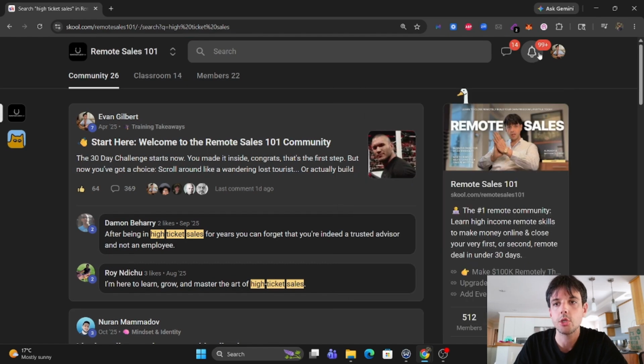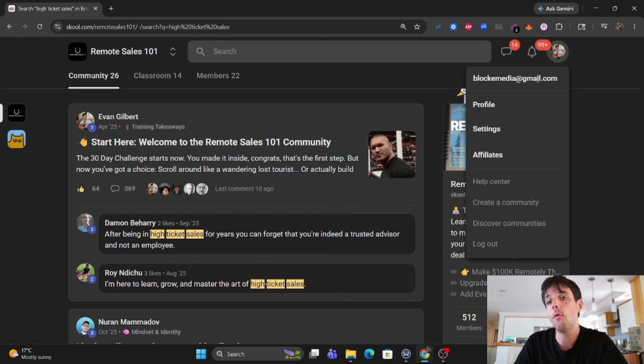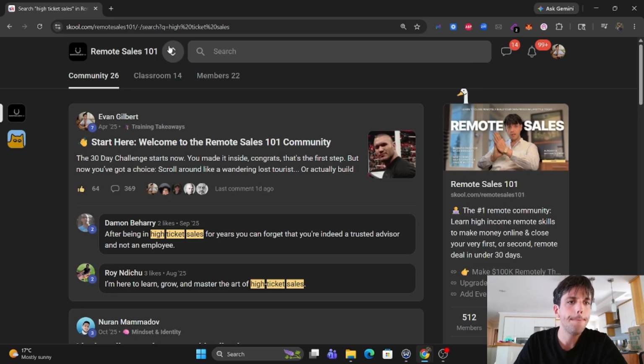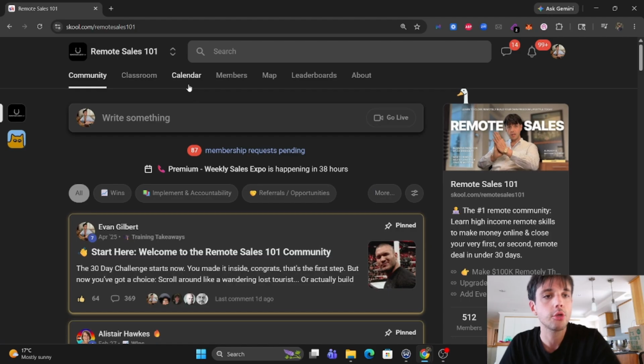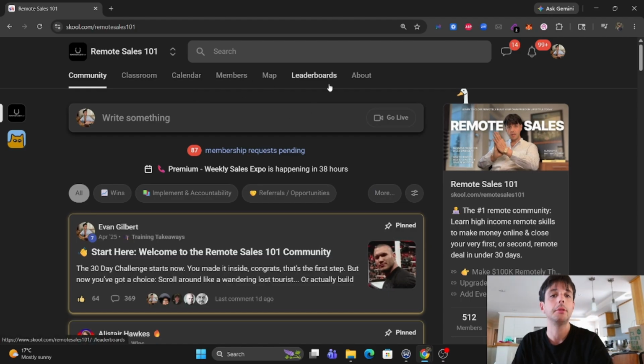So yeah, we already touched on notifications. Then over here, you'll be able to see the emails that you have in here. This is going to be blocked out for you. But then there's profile settings, affiliates down in here that we'll go into in a little bit. But other than that, that's pretty much the whole layout on the top of the screen. Then we're going to go into community, classroom, calendar, members, map, leaderboards, and about.